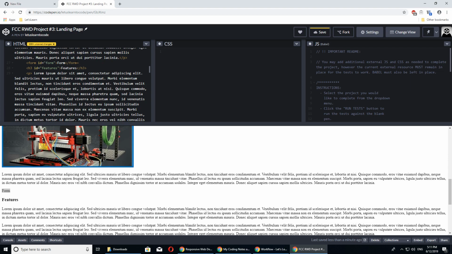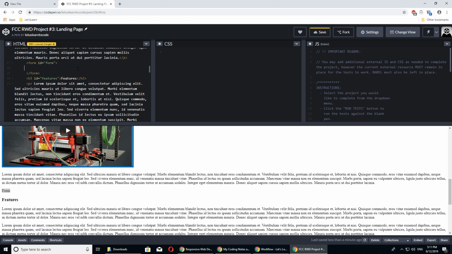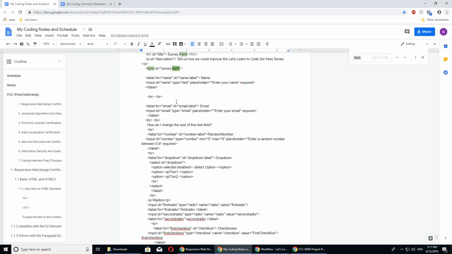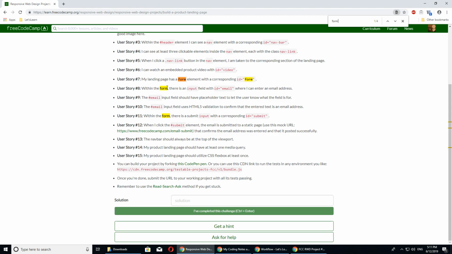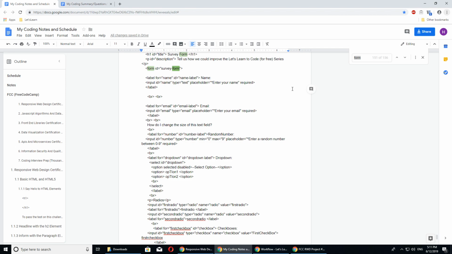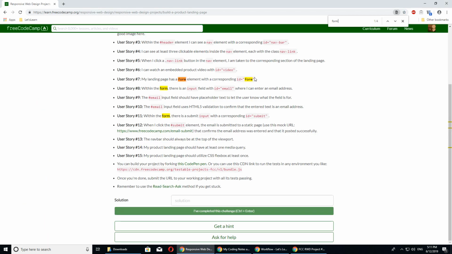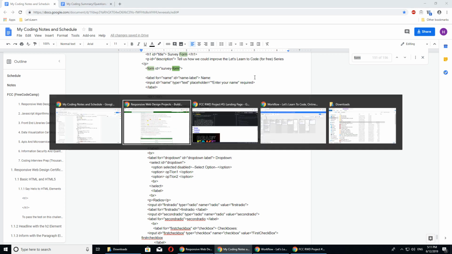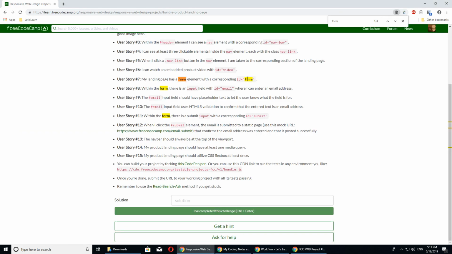Form ID is equal to form, and then just an input. Input with ID email where I can enter an email address. Okay, so I think I have to use a label for or something again. Should have a placeholder text. Validation. Do I need a label for this?